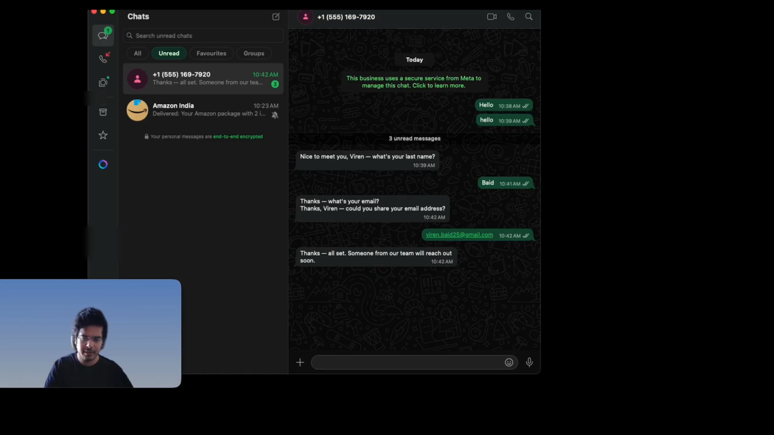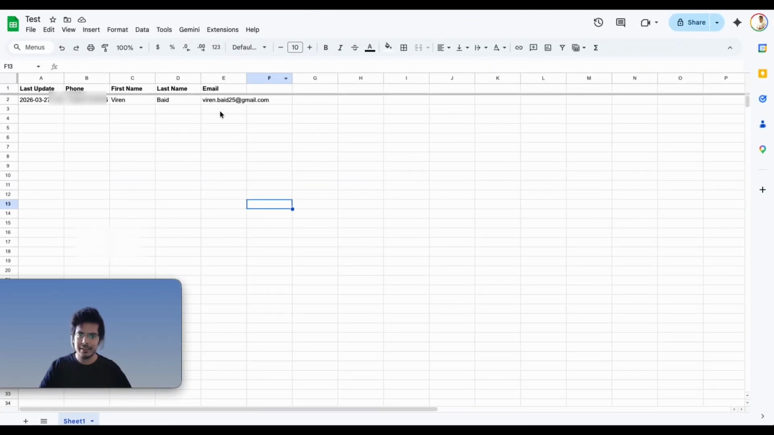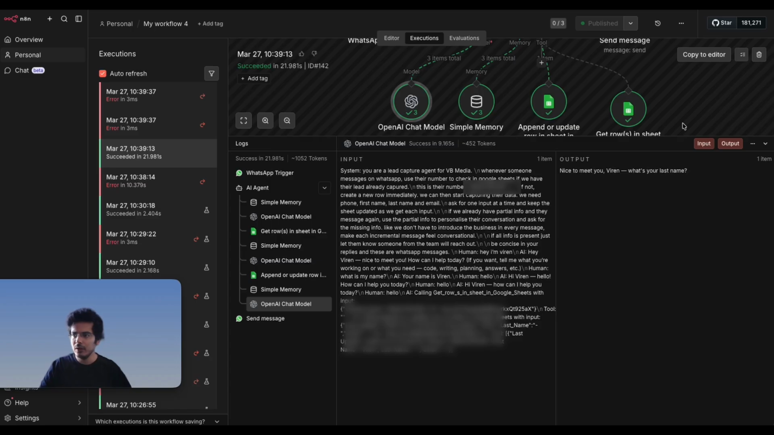Last step, let me add my email. Thanks, all set, someone from our team will reach out. So this works perfectly fine. The data gets updated on the sheet in real time. So all our triggers are working fine.